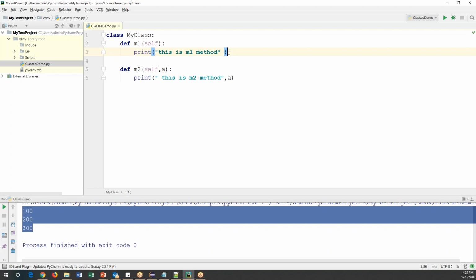So how we can do that is, let us say here I will call m2. M1 and m2 belong to the same class, right?